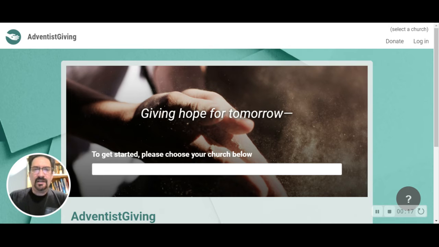So at church, you have the options to mail in your tithe and offering to the church directly. You can drop it off. You can call one of the pastors or one of the elders, such as myself, and we'll come and pick it up for you. You can use our church app. You can go to the website. A lot of it links back to this, AdventistGiving.net.